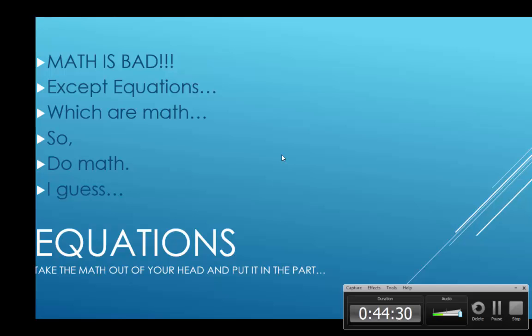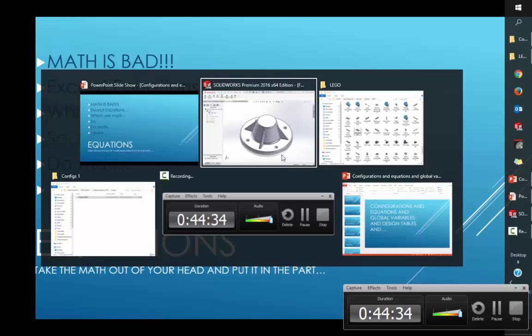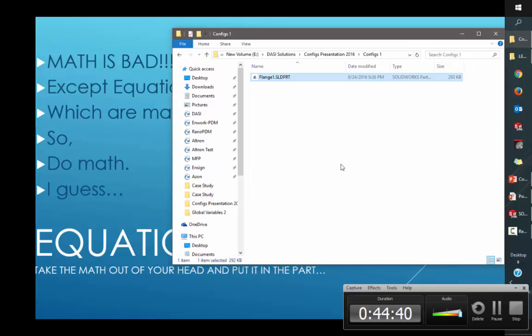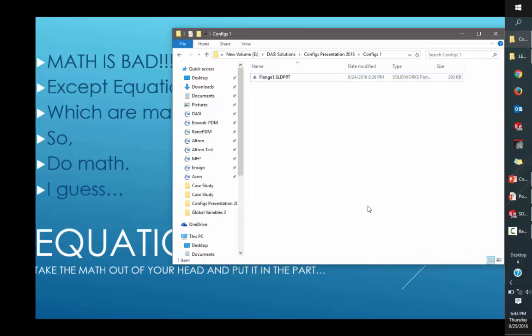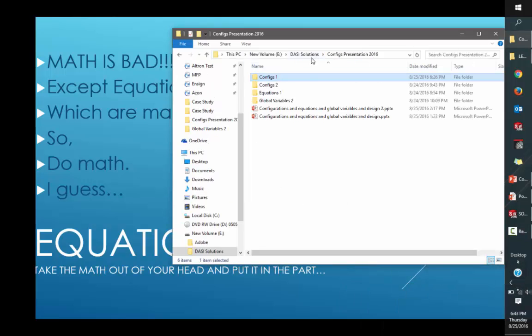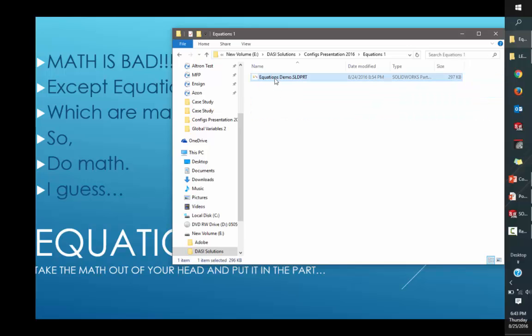Now, I kind of want to show you this a little bit. We'll get into what's going on here. And one of the things we can take a look at is a model that I have right here. Let's go in and go here and then equations.